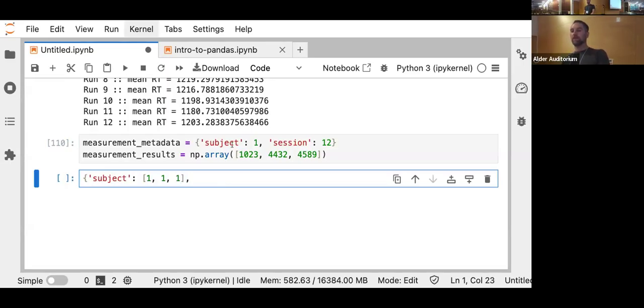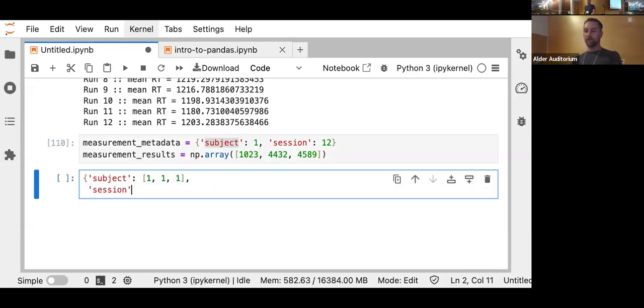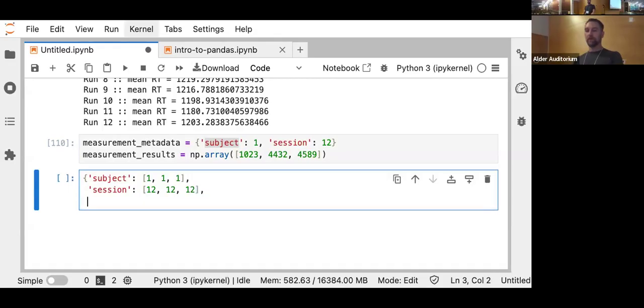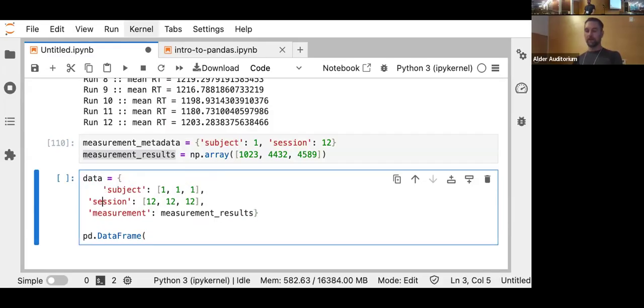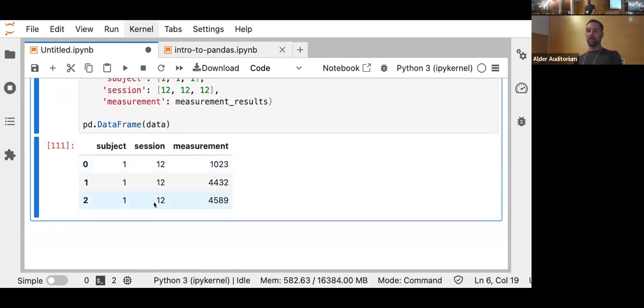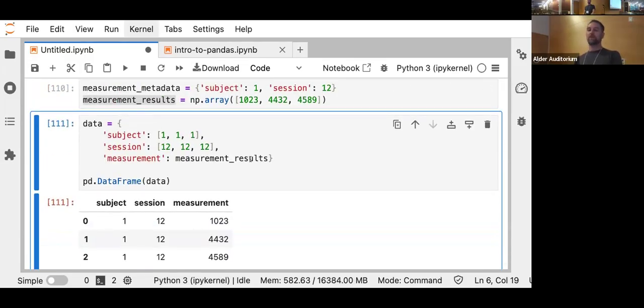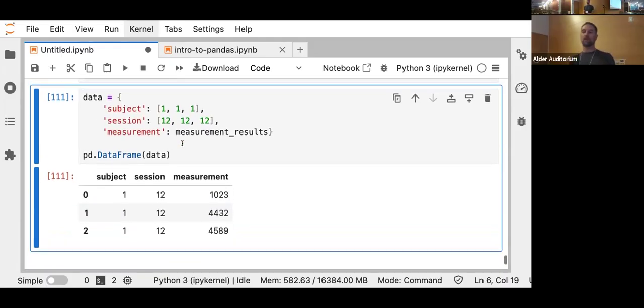Because our subject is 1 for all 3 of these measurements, right? And then our session is 12 for all 3 of the measurements. And then our measurement is just going to be this array. And so this is one way we can do it. If I say, hey, pandas, give us a data frame of that data, it can do that just fine because we have 3 rows for each of these, and it can match them all up with rows and columns.